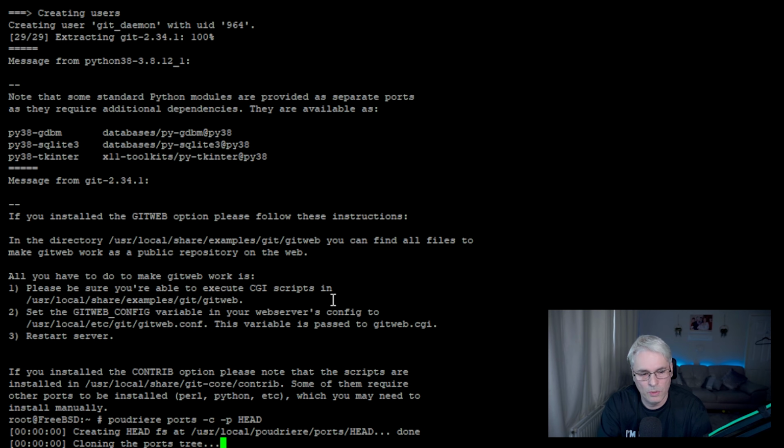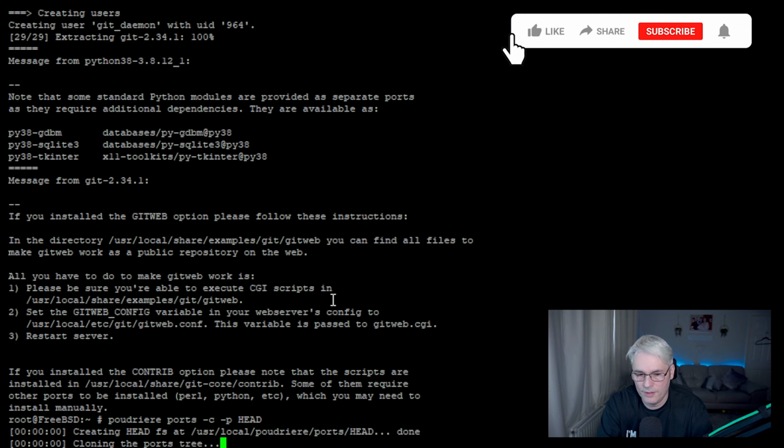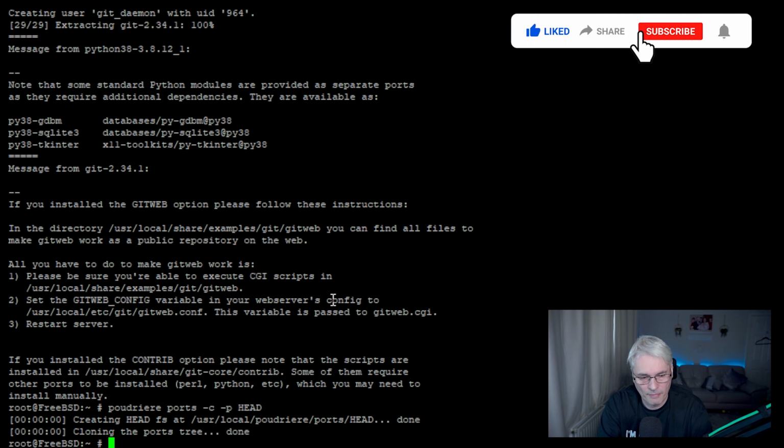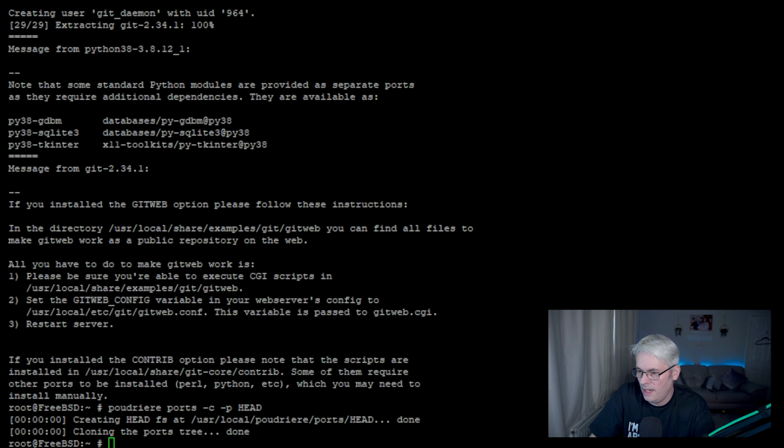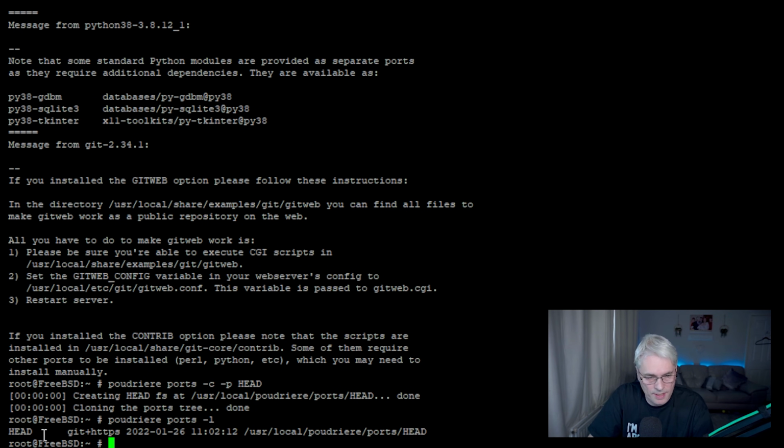This can take a little while the first time it's done. So I'll fast forward to the next part. Typically it finishes just as I say that. Okay, so if we then do a Poudriere ports list, you can see there's the head, and it's Git plus HTTPS.